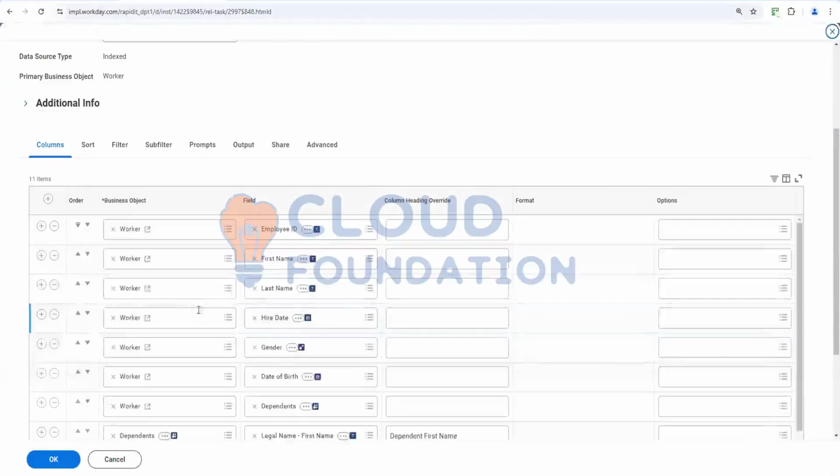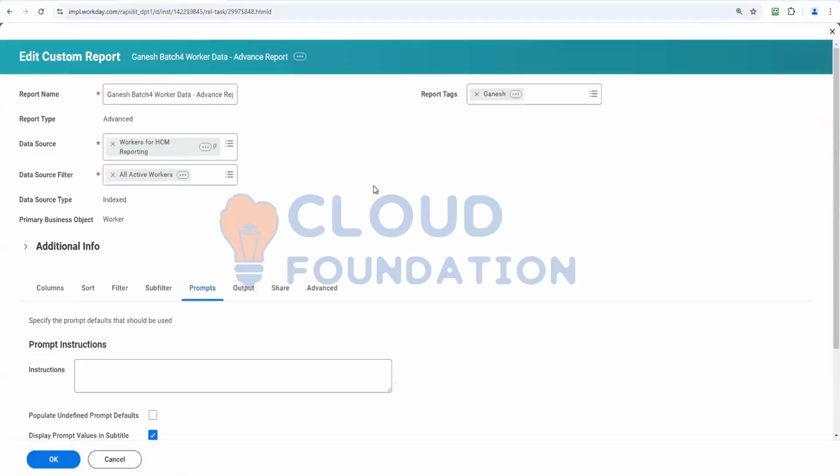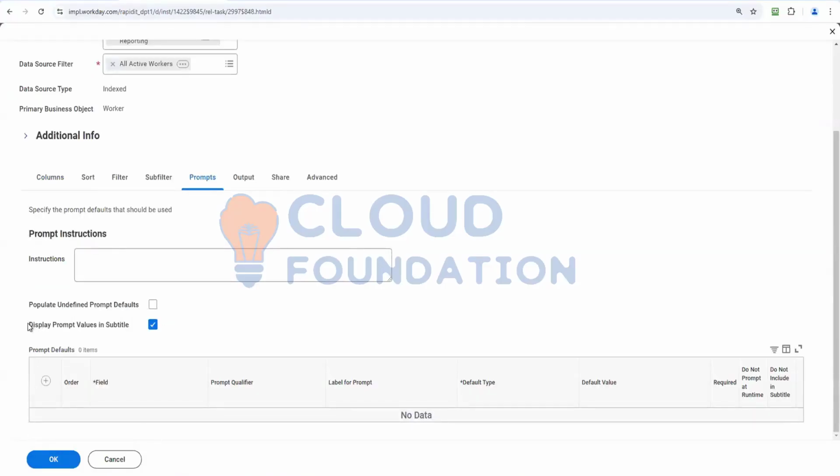In the prompt, yeah, this checkbox I just showed you. Whenever you are entering a value in the prompt, this is going to show that value when you are running the report. Now there is a populate undefined prompt defaults option. This is unchecked by default. When I check this box, what will happen? The default prompts, which are coming from either the data source filter, field, or business object, will appear here for the configuration, and this will get auto-unchecked.